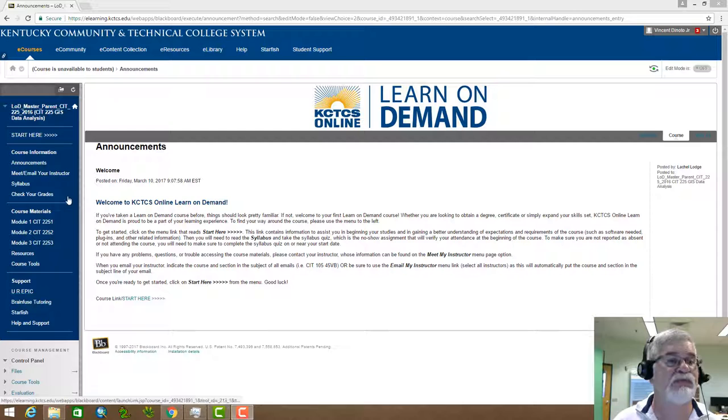Then you see 3 sections. The top section is basically course information, contacting me by email, some items like that. The middle section is the actual course material, and the bottom section is some support items that can be useful to you. We're not going to spend much time talking about the support items. You can read those on your own, but we're going to concern ourselves mainly with the syllabi and the course content. So I'm going to click on Start Here.